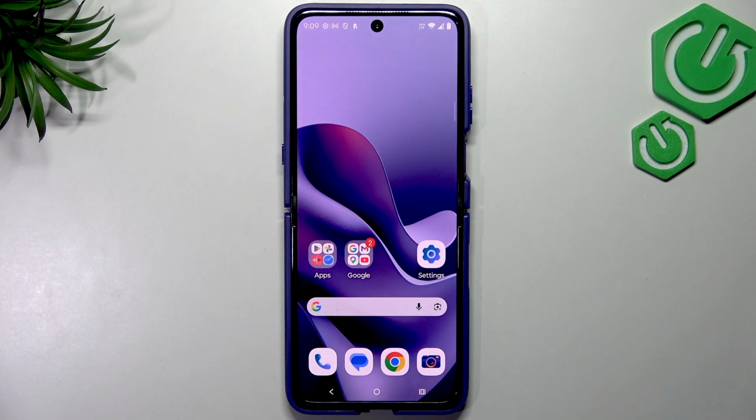In today's video, I'll show you how to fix your battery drain on Motorola Razr 70 Ultra 5G.